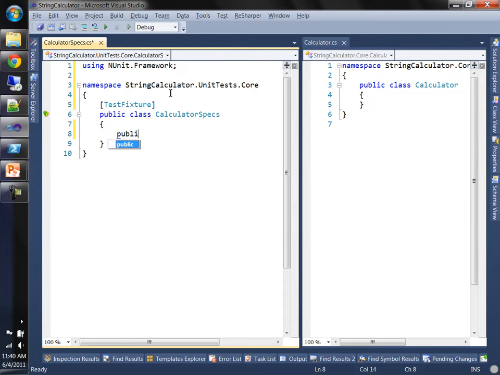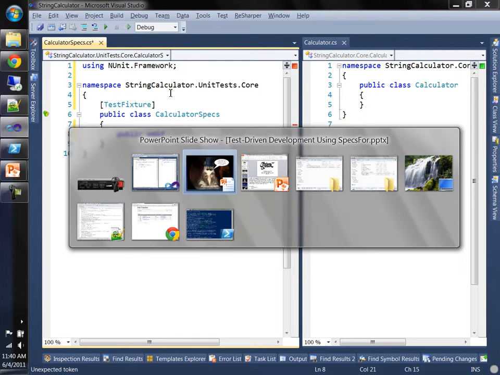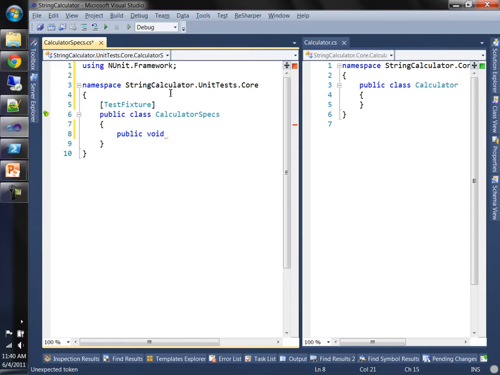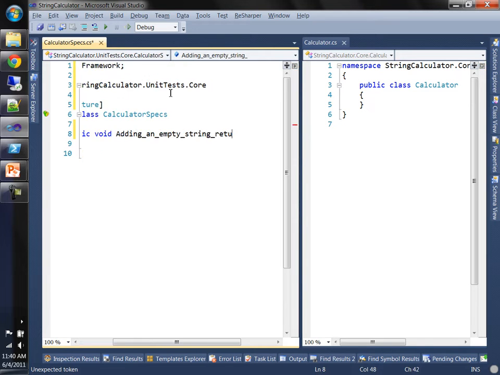So one of the most important parts of writing a new test case is deciding on the name. It doesn't seem like much, we're just creating a method, we're going to tag an attribute to it to make it a test case. But that method name is actually really important. That's going to tell us what we're going to write code to test. So if we go back to Baron von Kitty, he's telling us if the user inputs an empty string, the calculator should return 0. So we're going to make a test case: adding an empty string returns 0.